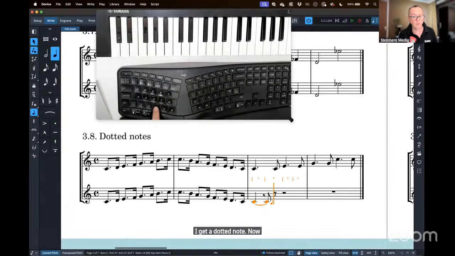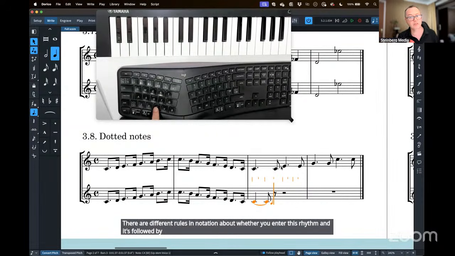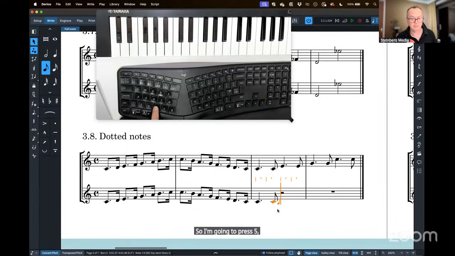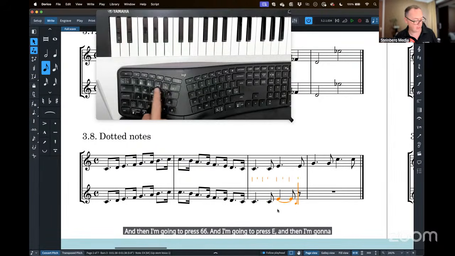Now, do not worry that this is initially tied. It does not matter. Just keep entering notes and all will be well. There are different rules in notation about whether you enter this rhythm and it's followed by rest or whether it's followed by notes. So you're going to keep on entering notes, just carry on. So I'm going to press 5 and I'm going to press C. And then I'm going to press 66 and I'm going to press E. And then I'm going to press 5 and I'm going to press E.